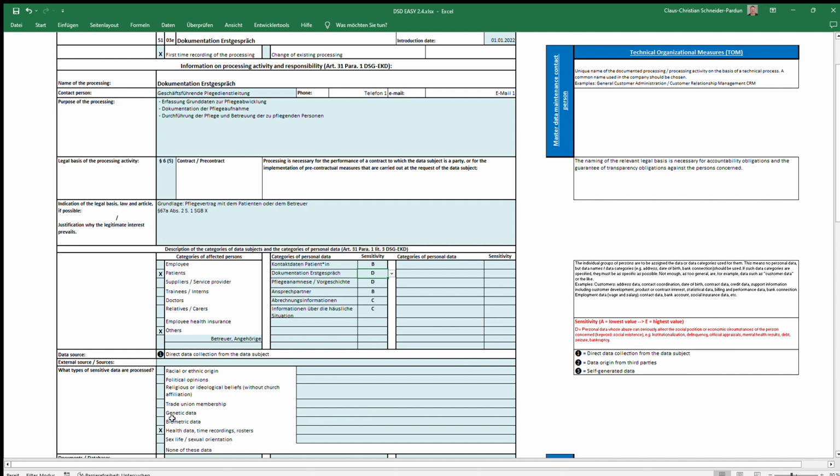In the field Data Source, document whether the data was collected directly from the data subject or came from a third party, such as an authority. This has an impact on the information obligations towards the data subjects. In the following line, you can then specify the source of the data.